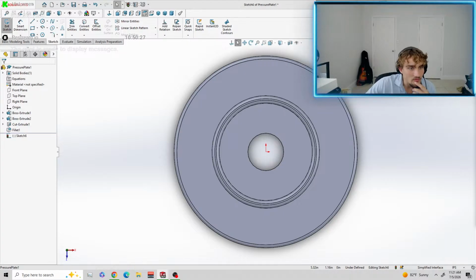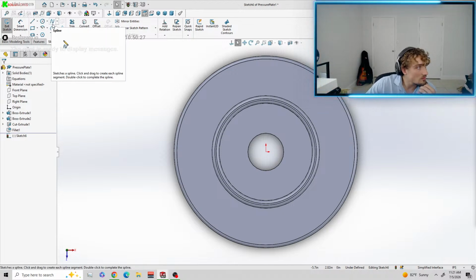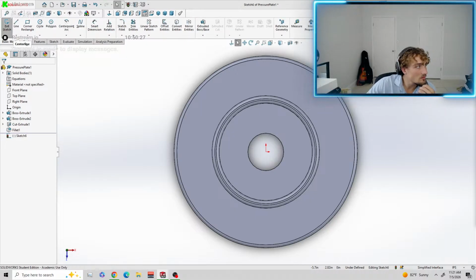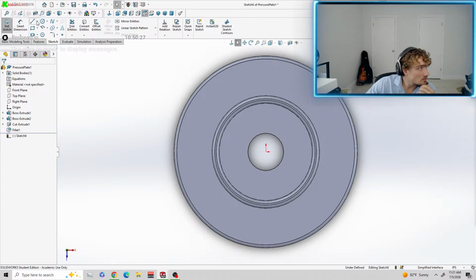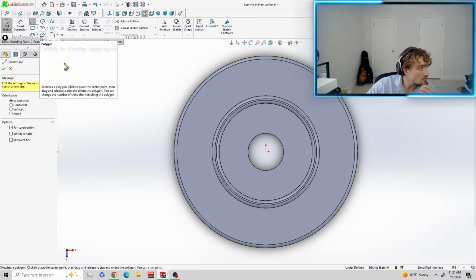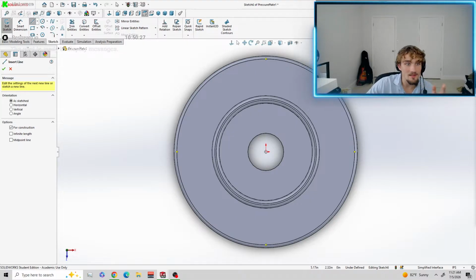Expand the line flyout menu on the sketch tab and click center line. The center line acts as a construction line for the next circle. It keeps the center of the circle vertical with respect to the origin. Select the top face of the base cylinder.